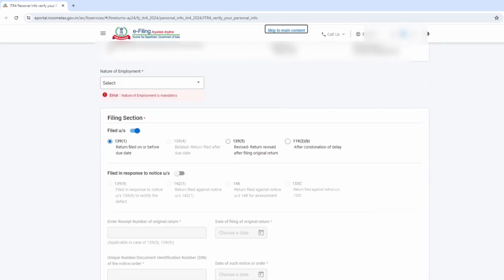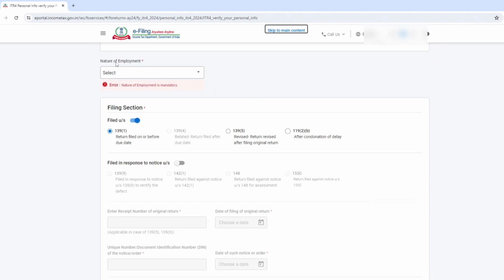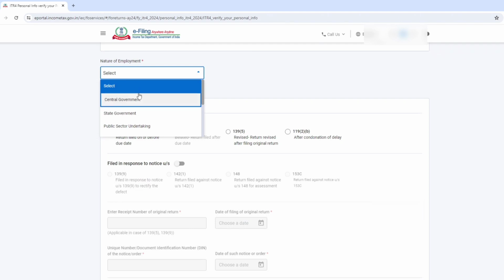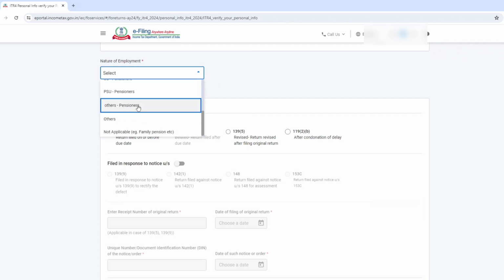Now nature of employment is asked here. Nature of employment means, suppose you are getting any salary or pension, then you need to select from where you are getting your salary. Central government, state government, meaning the status of your employer.